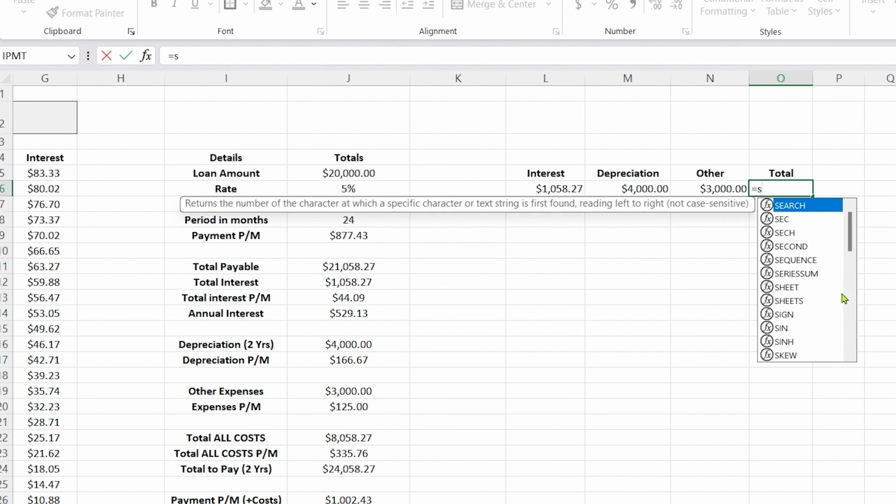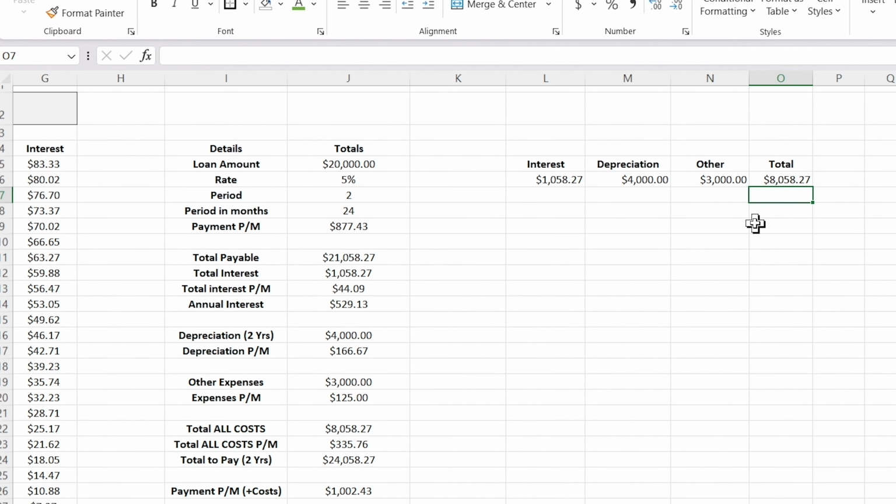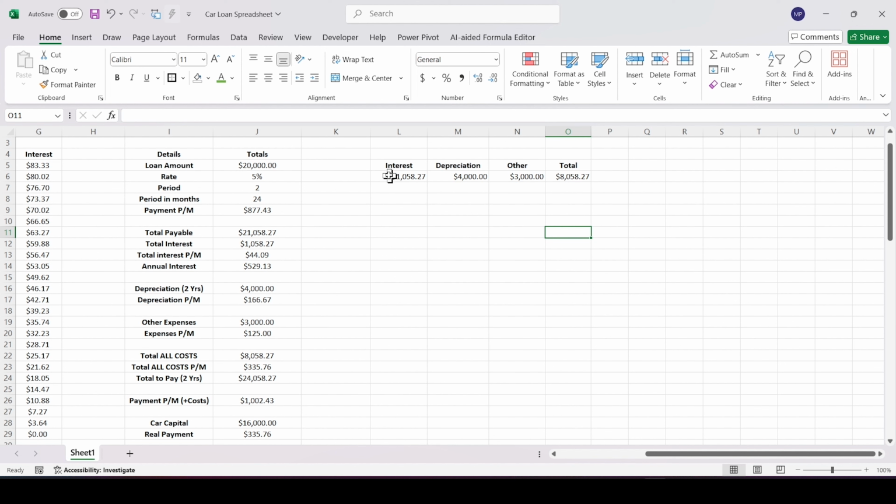Now all I need to do is use a sum function to add all these up. So I'll just type in my sum function, select all these figures, and I'll press enter. And now you can see that the total expenditure is $8,058.